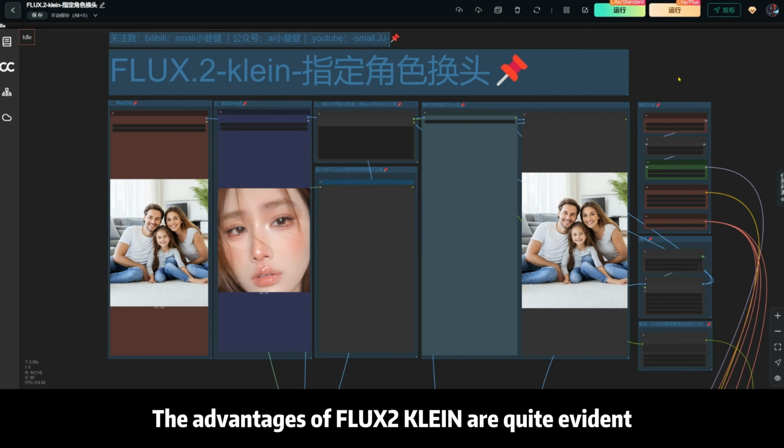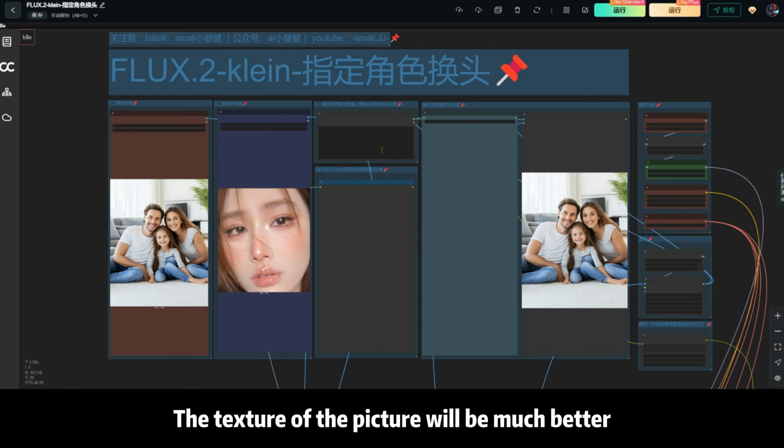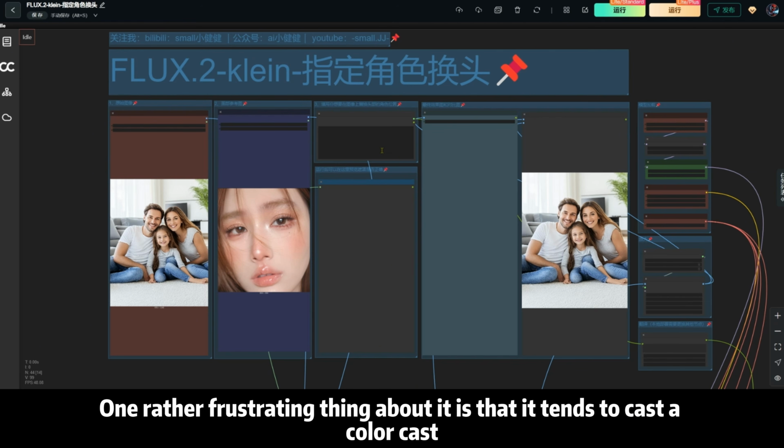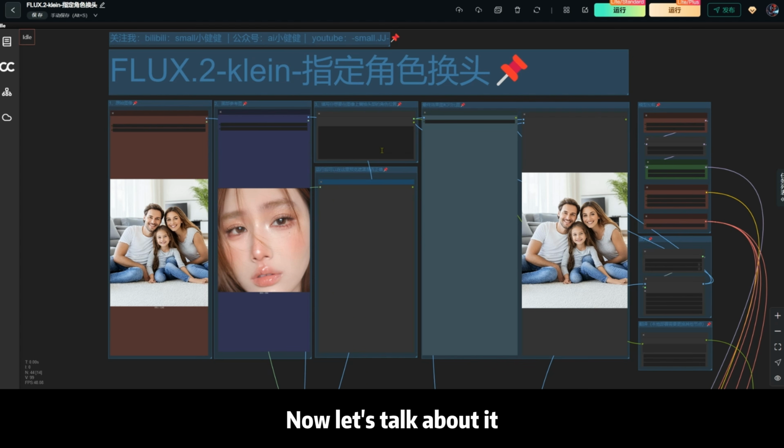The advantages of FLUX2 Klein are quite evident. The texture of the picture will be much better, more authentic. The details are also very good. The pixels will not be offset. It is relatively fast, so I prefer Klein. One rather frustrating thing about it is that it tends to cast a color cast. It will turn yellow. Now let's talk about how these workflows should be used.